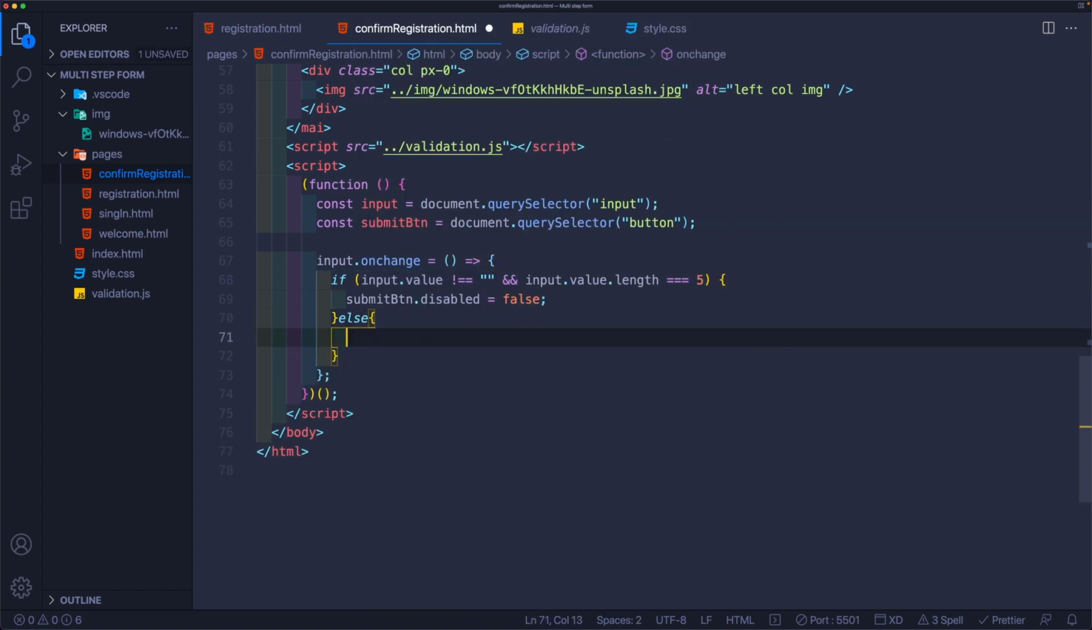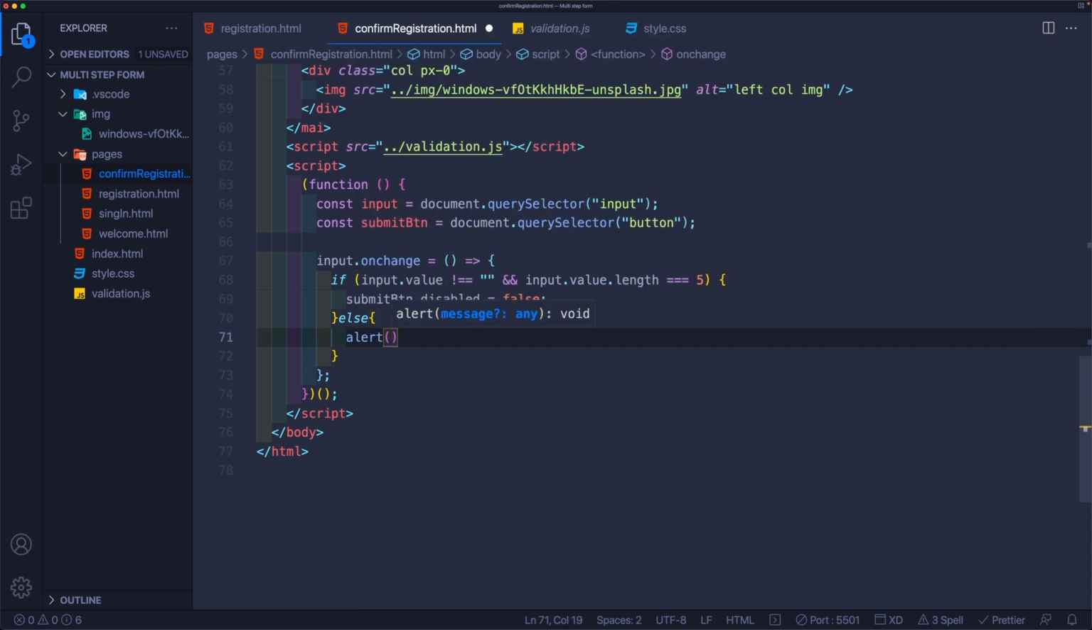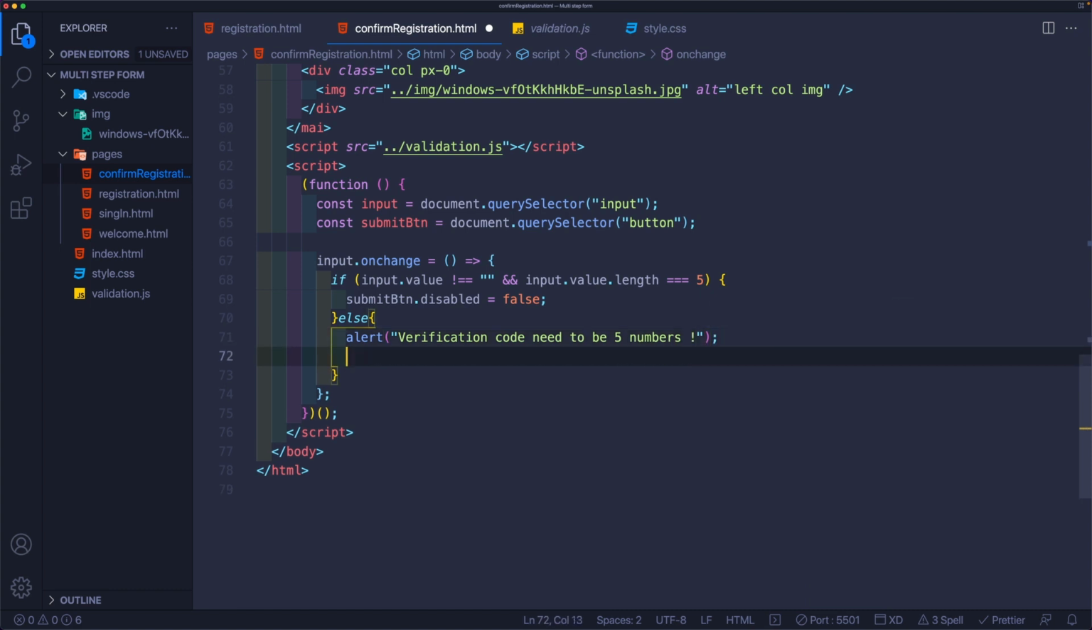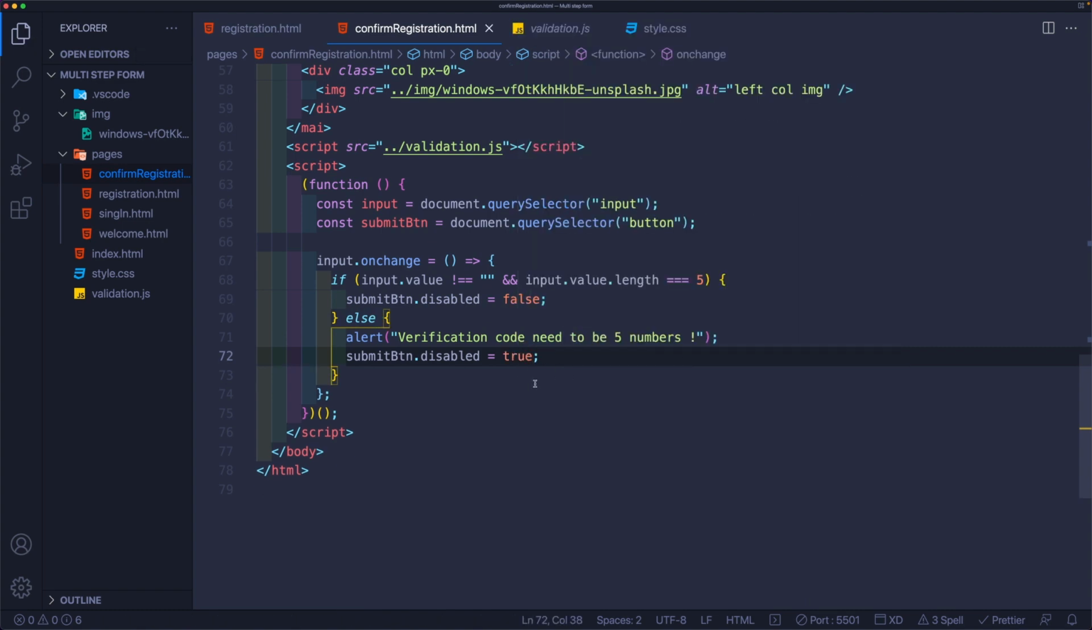Now else, if this condition is not met, so both of these conditions, it needs to be not empty and the length of it needs to be 5. So not less or greater than 5, but explicitly 5. Else, I'm going to alert the window with the text of verification code needs to be 5 numbers, exclamation mark. And after we click on OK, I'm going to force the submit button, so I'm just going to copy and paste this again, to true. So I'm going to set its disabled property to true again.